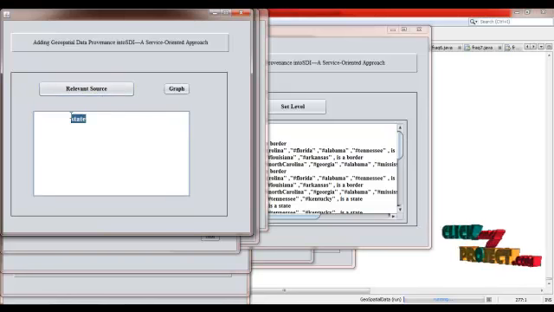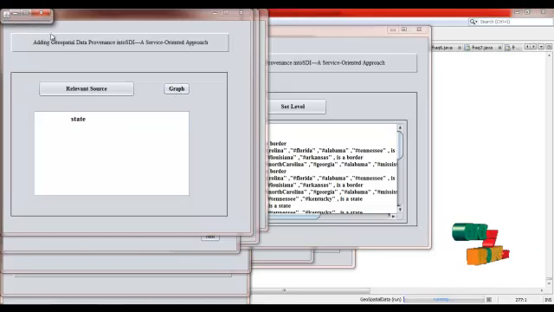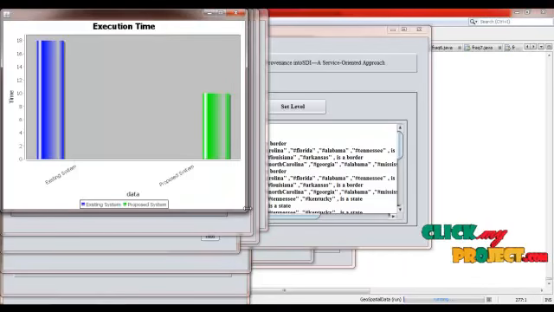Alabama is a state. Finally, we compare the existing and proposed solutions. In the comparison, we have taken the parameter of time, the execution time, between the existing and proposed system.